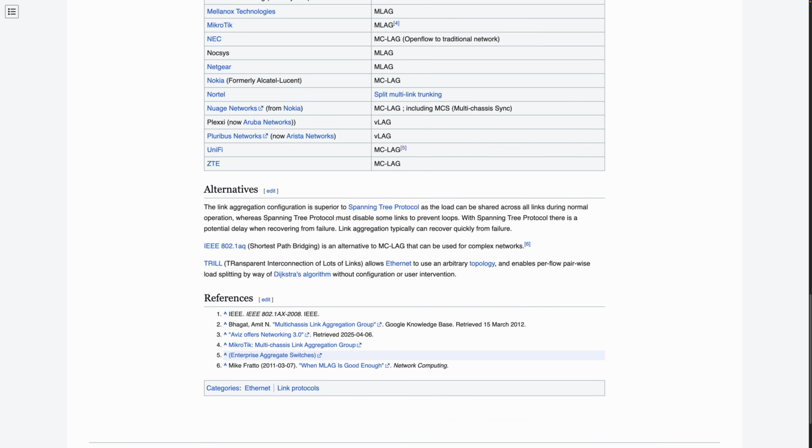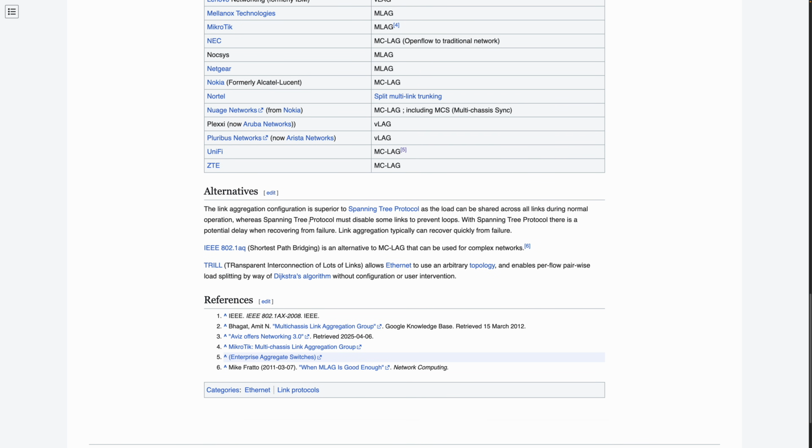In the later part of this Wikipedia article, it mentions MCLAG is superior to STP because the load can be shared across all links during normal operation, whereas STP must disable some links to prevent loops. And STP also has a disadvantage. It's about the delay when recovering from failure. It has a much longer convergence time.